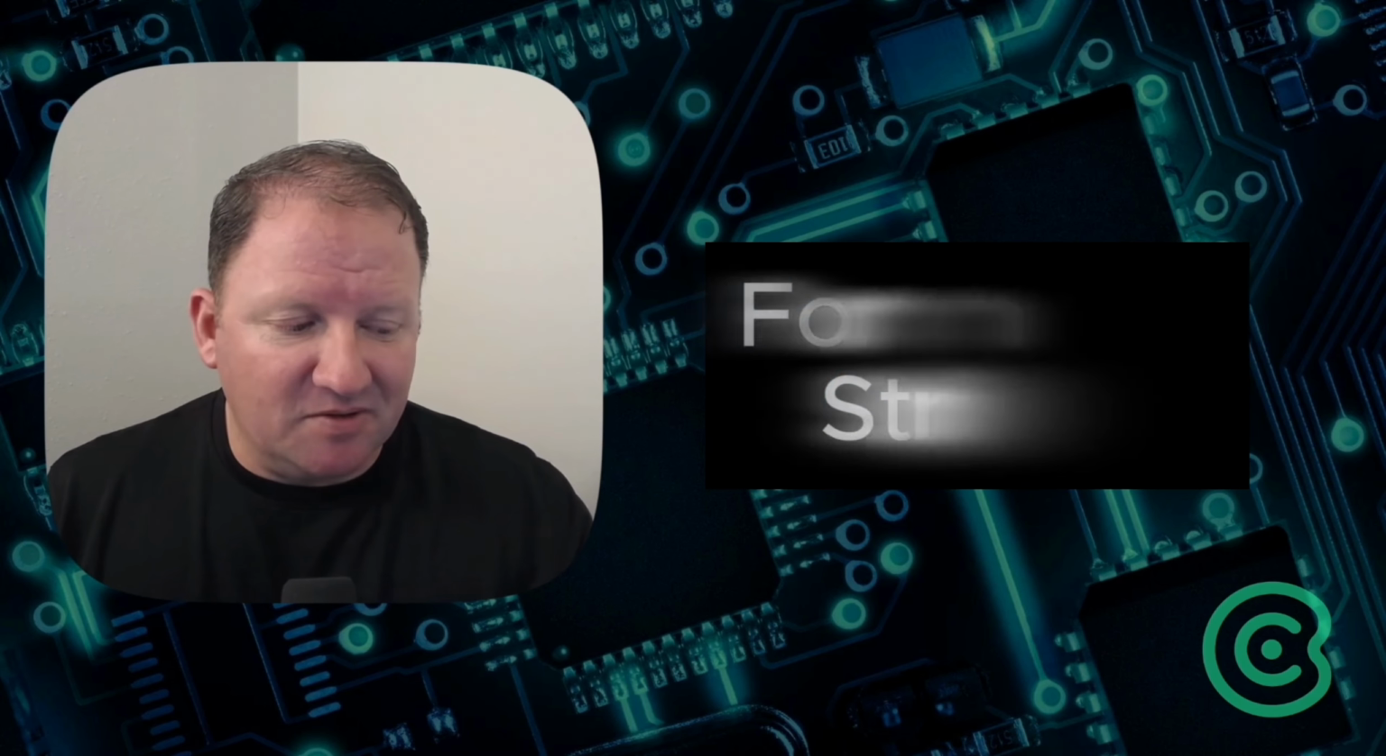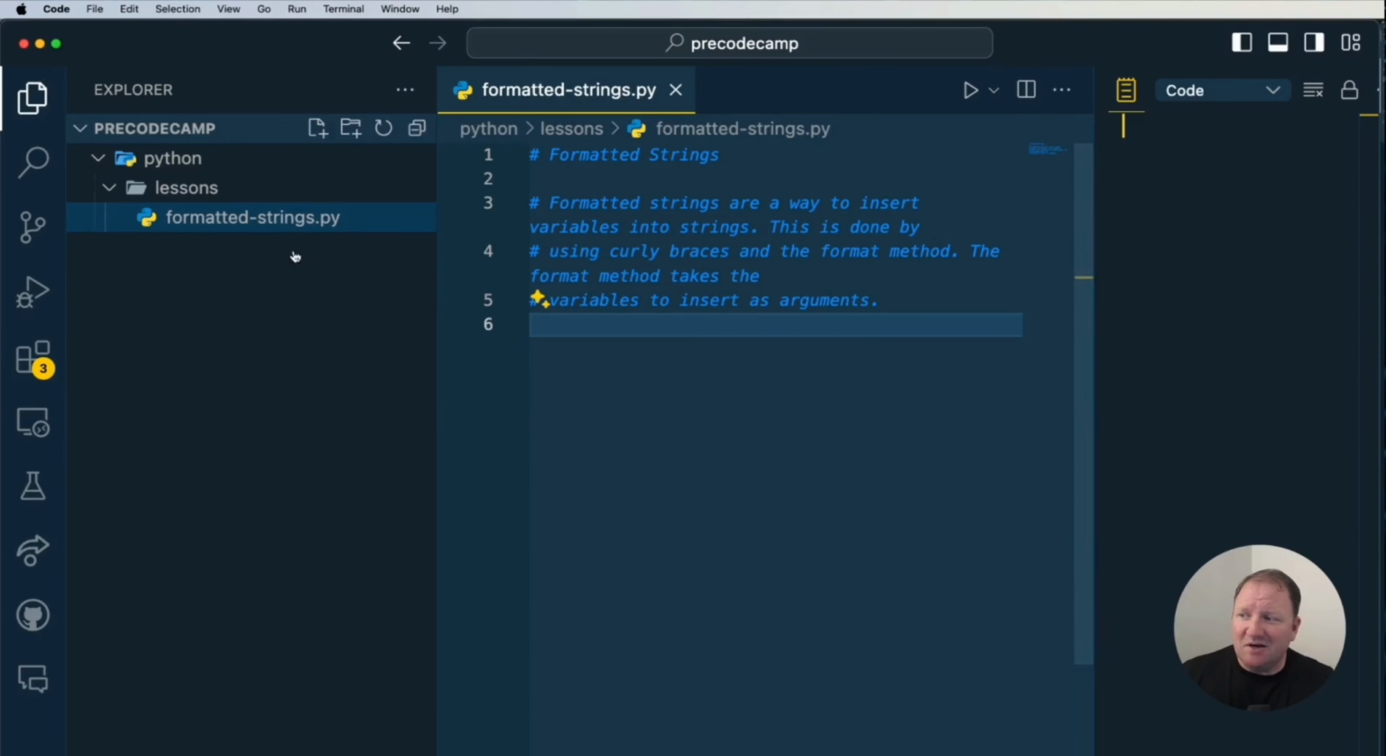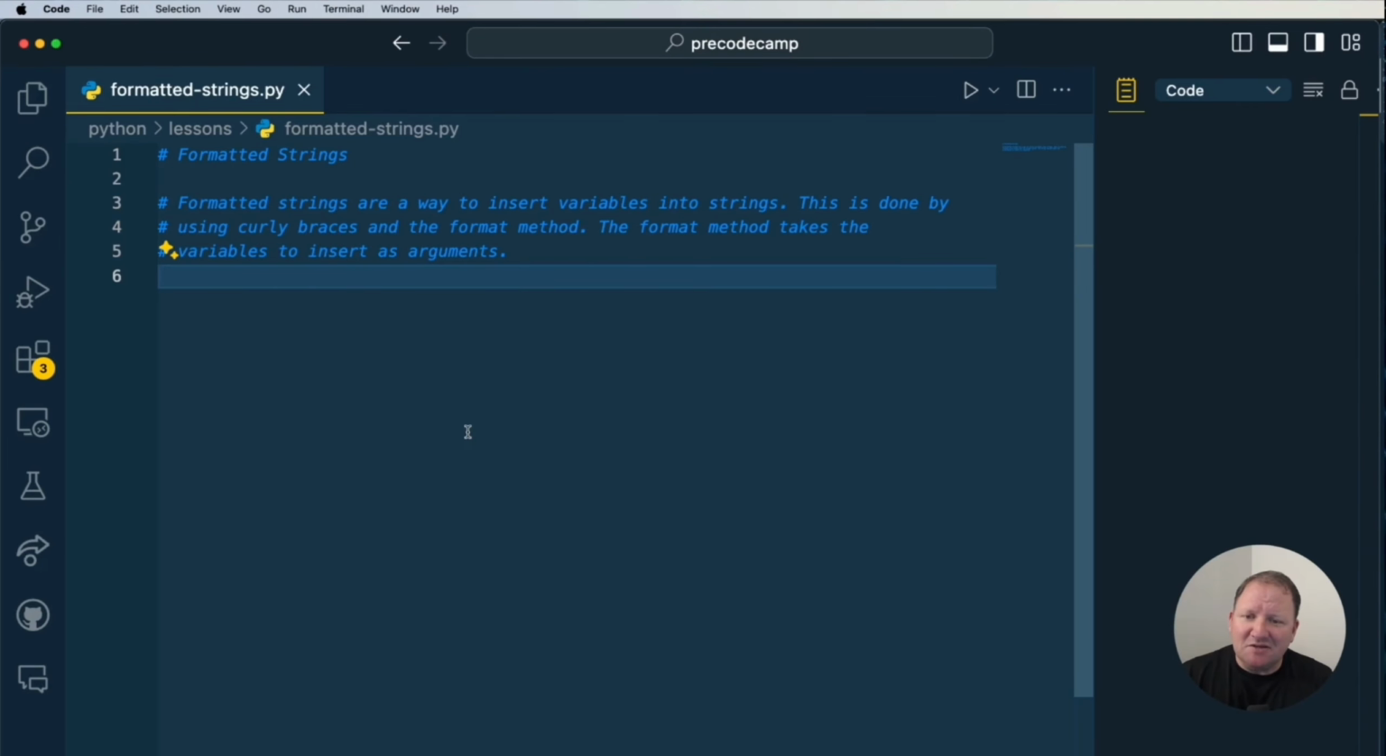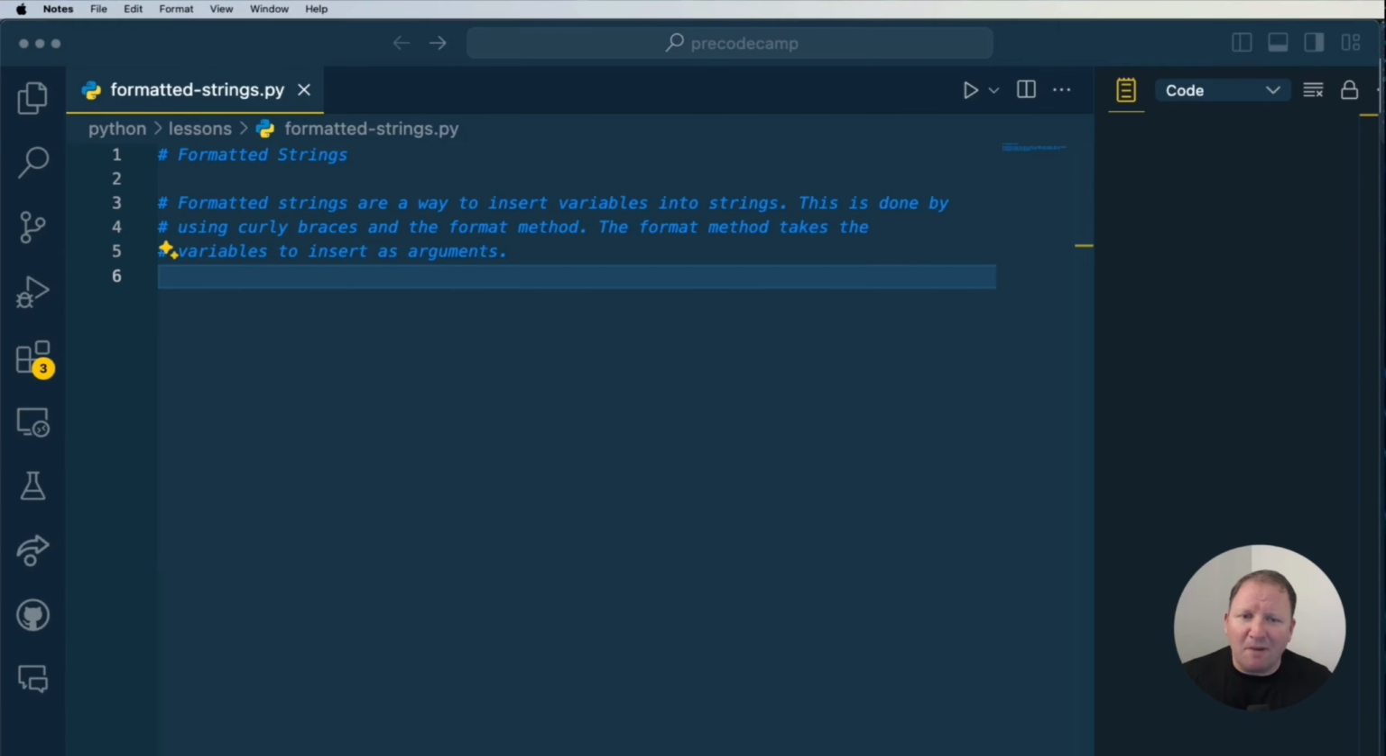This is what I have set up here for us, which is the Python folder, right? We have lessons, and then we have formatted strings as the file. Now, just like I told you before, I'm free to go ahead and type this out while I'm talking about it, but formatted strings allows us to insert variables inside the string. And this is going to be done utilizing curly braces, and the format method is going to take the variables as the arguments, which is kind of neat. So let's go ahead and see. There's two ways to go about this.